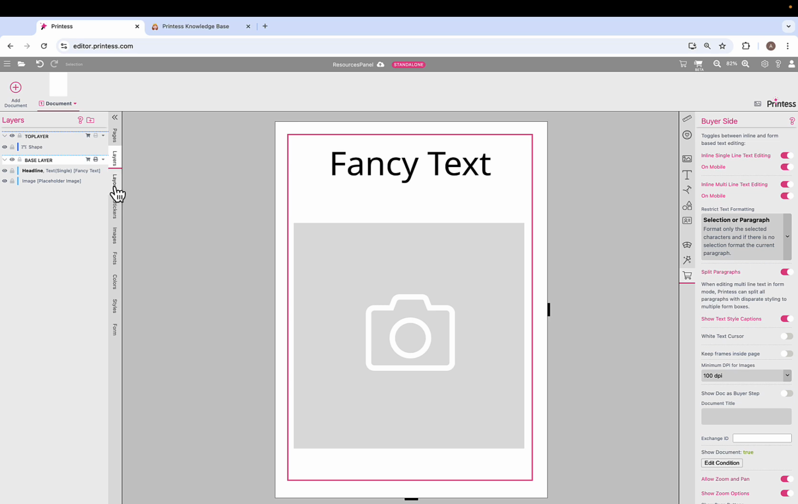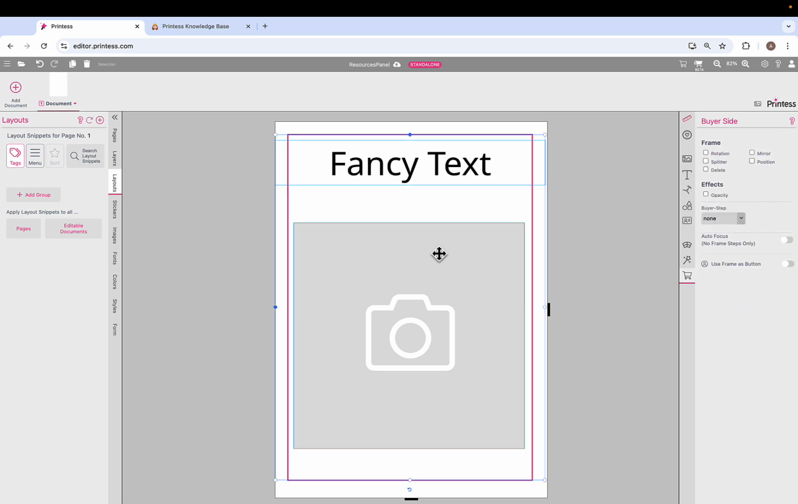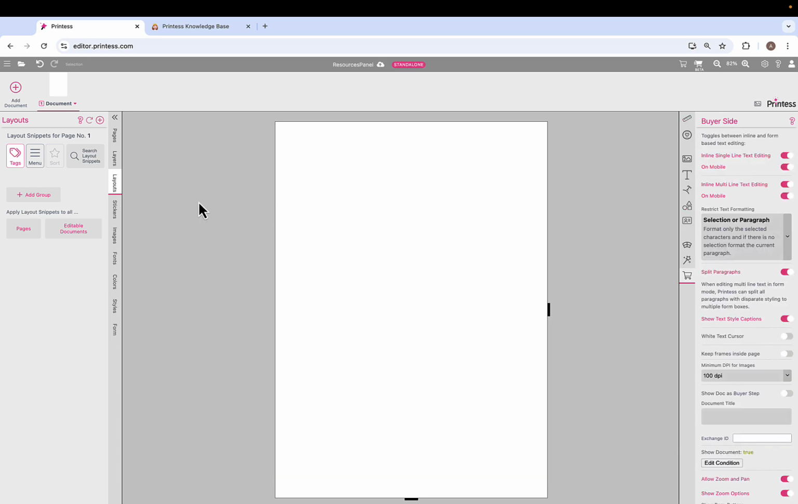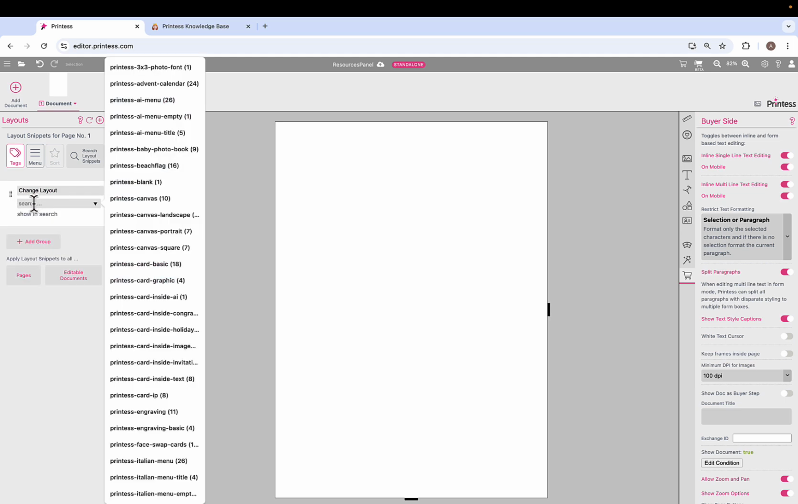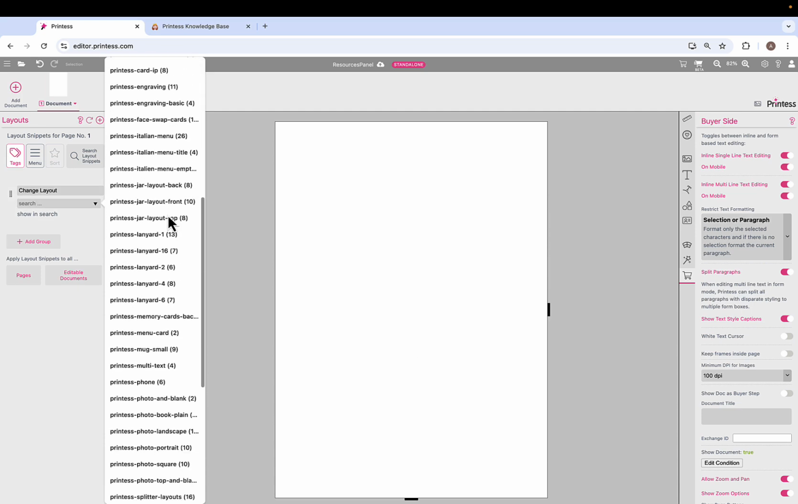With the Layouts tab, you can assign ready-made layouts to your document. You can create your own layouts, but Printess comes with a wide range of layout snippets ready-made for you. So before we add them, let's remove all our frames here. And now we can click on Add Group to put the cursor into the search section here and all the Printess layout variants available appear here.